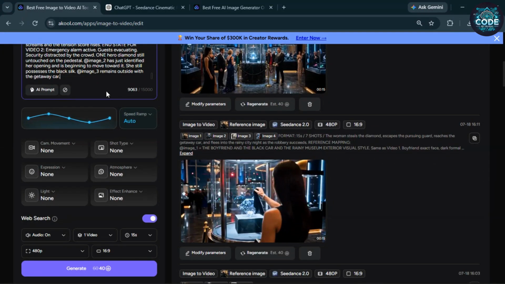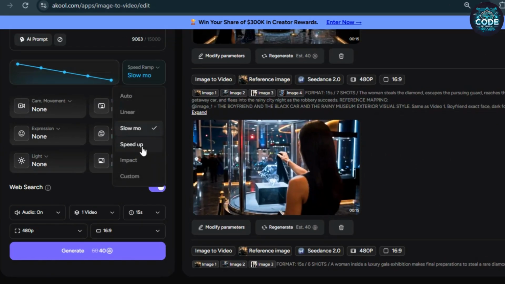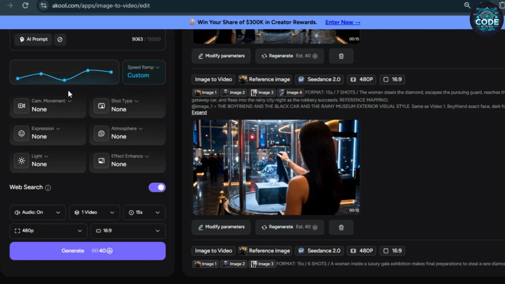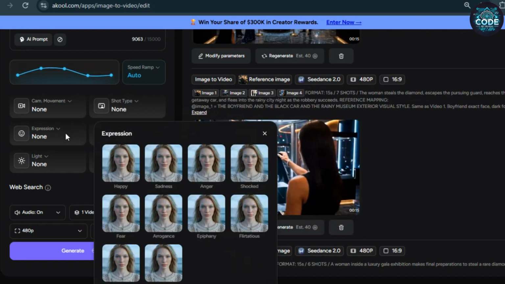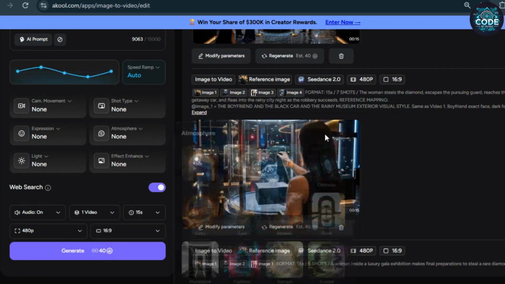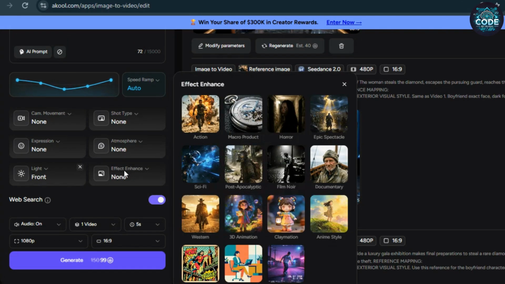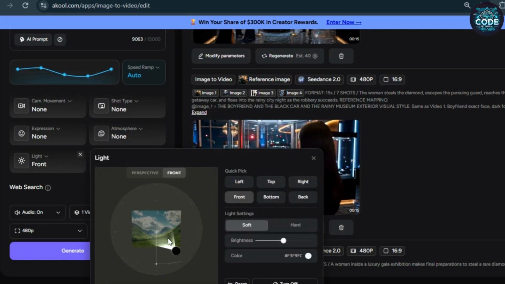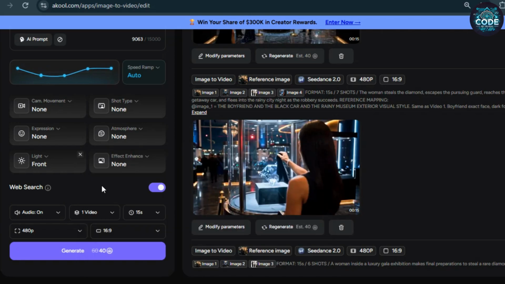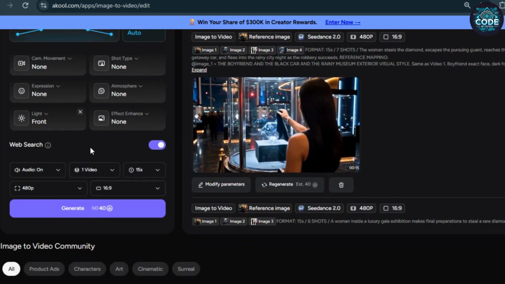Next, scroll down and you will find the advanced options. You can use the speed ramping to control the speed of your video. You also have different ready-made controls for things like camera movements, shot types, character expressions, atmosphere, lighting, and effect enhancement. So depending on your video, you can customize these options however you want. For this video, I will keep the web search option turned on. Then I will set the audio to on.